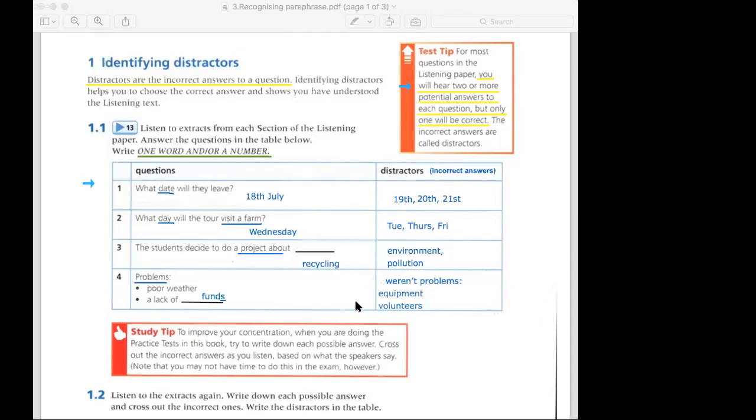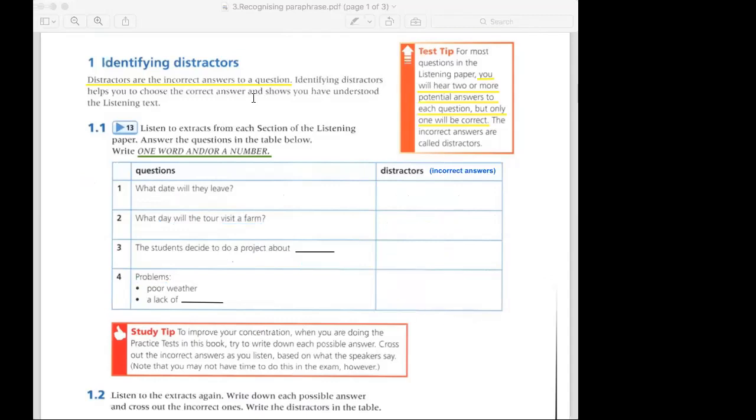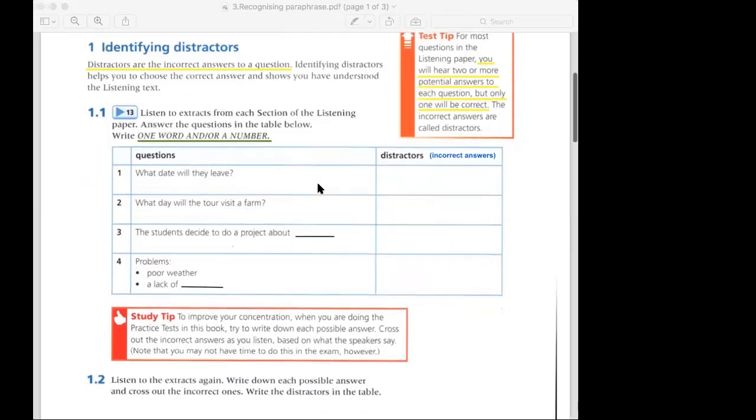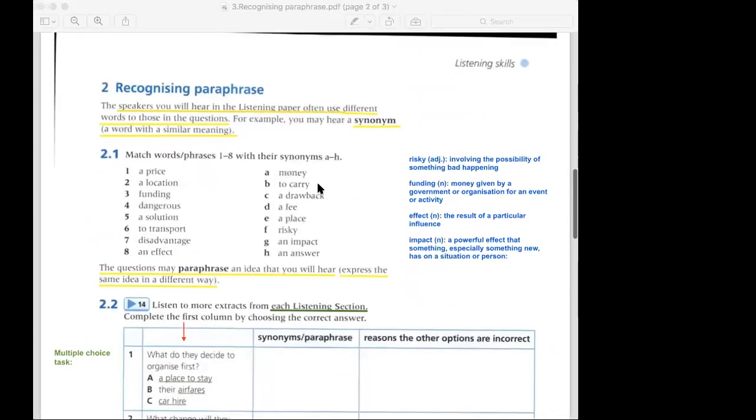Okay. So distractors can be other days, other topics, or it could be the opposite, meaning if we're talking about advantages, the distractor could be the disadvantages, and so on. Okay. So please know that for basically every single question in the IELTS listening, you're always going to have distractors, incorrect answers. So you need to be aware of that so that you listen carefully for which one is correct.